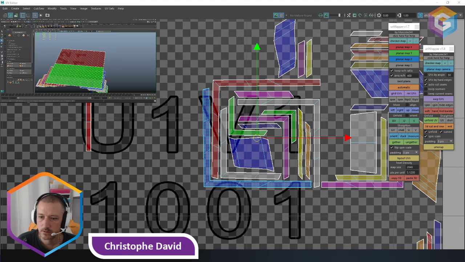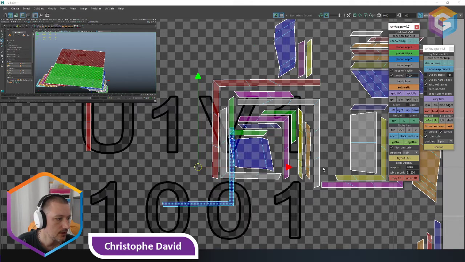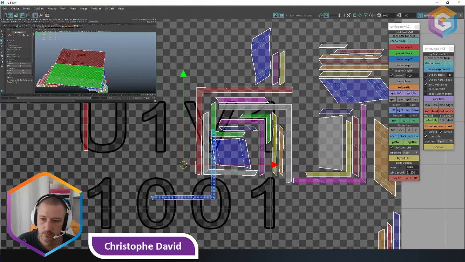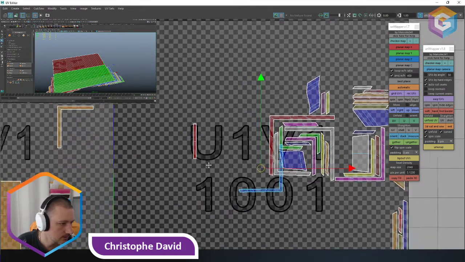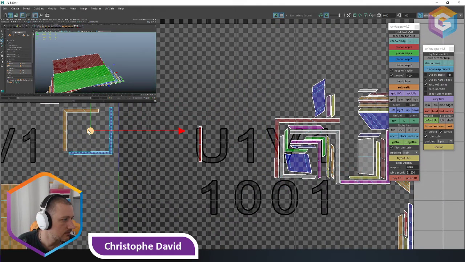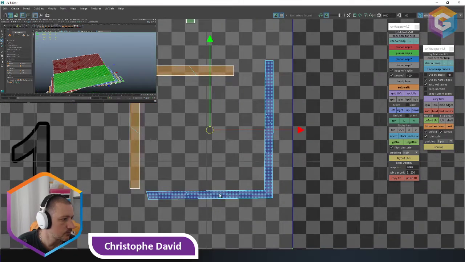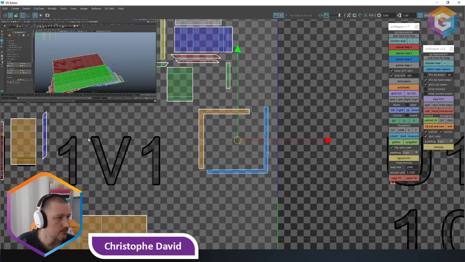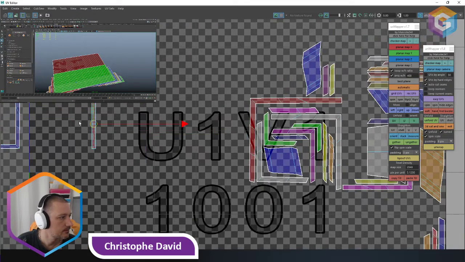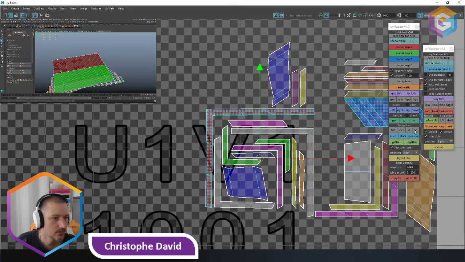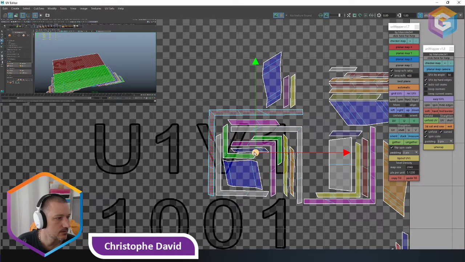Sometimes it's messed up because I'm pretty sure it was flipped. And no, it wasn't. It just doesn't want to work correctly. I don't know why the tool doesn't work like that sometimes. Anyway, it's not that big of a deal because it's pretty straight already, so it will be fine. Does it work with this one? No, it doesn't. That's strange.